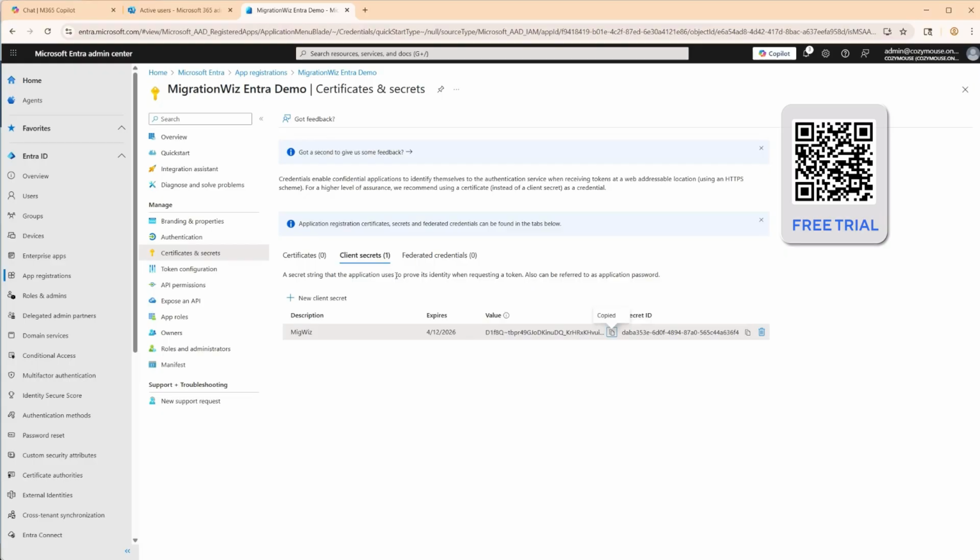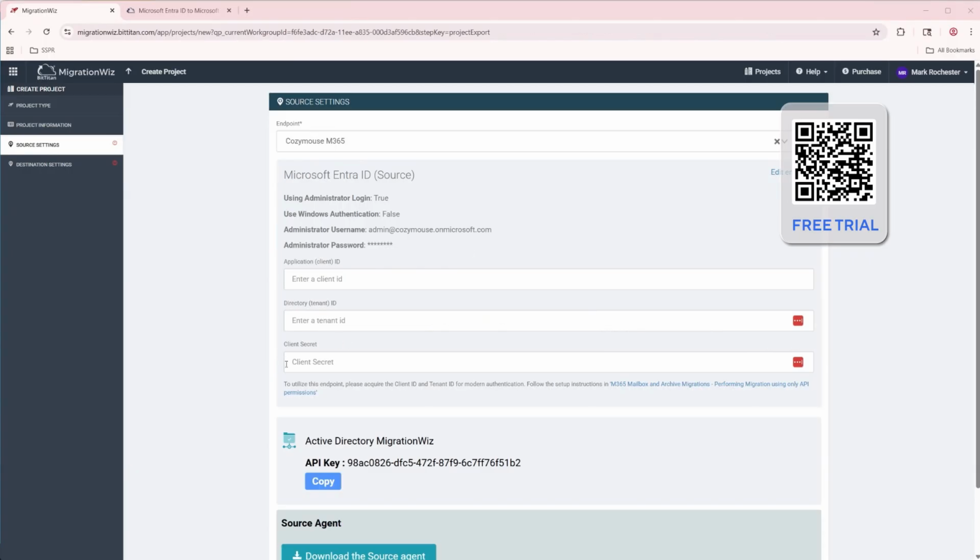So we're going to just scoot across to the project now, and we'll go ahead and paste in the client secret like so.